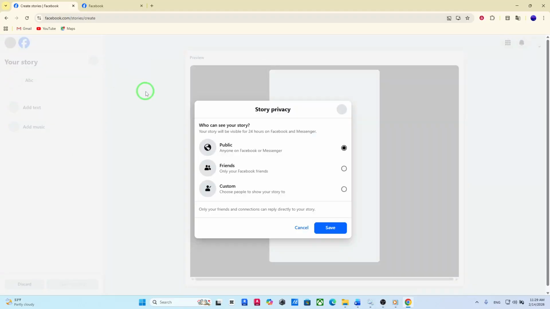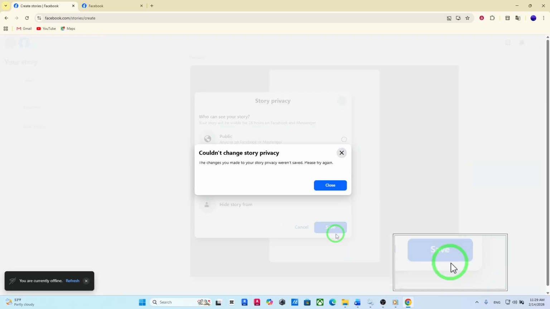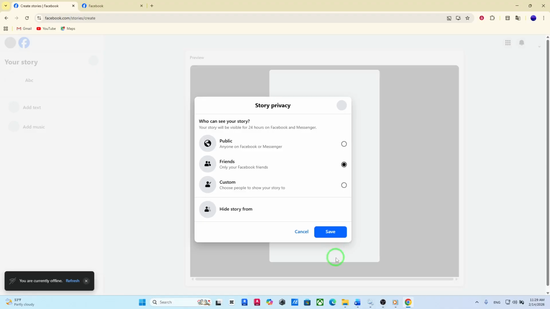Now, here's the most important part, making your story private. Look for the gear icon near the bottom of the story window. Click it to open the settings menu. You'll see different options for who can view your story. To keep it private, select Friends. This ensures that only the people you've added as friends on Facebook will be able to see your story. Once you've chosen that, click Save to apply the setting.